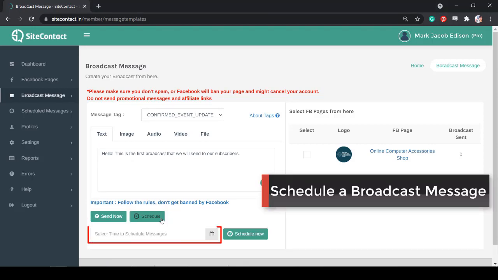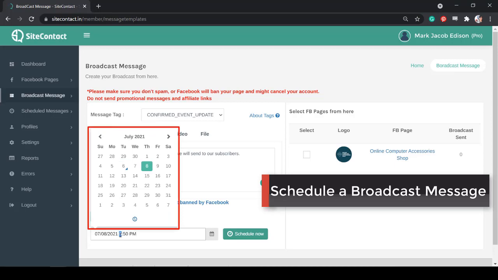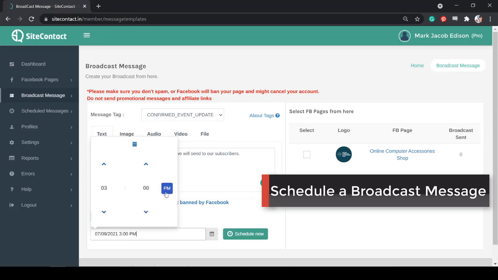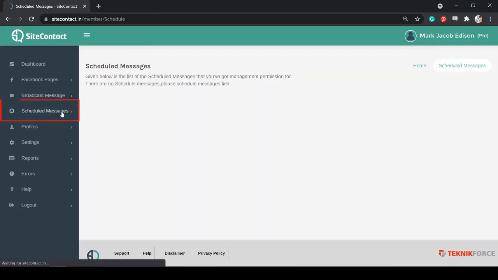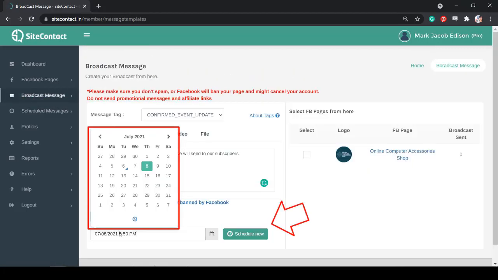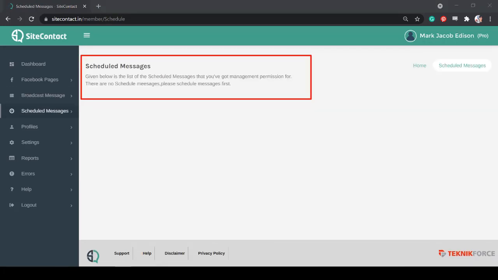If you need to schedule it, click on the calendar field and a pop-up calendar will be shown here. Set the date and time to send this broadcast. Then click Schedule Now. Under the Schedule Messages menu, all the messages that you have scheduled, such as your broadcast message, will be shown here.